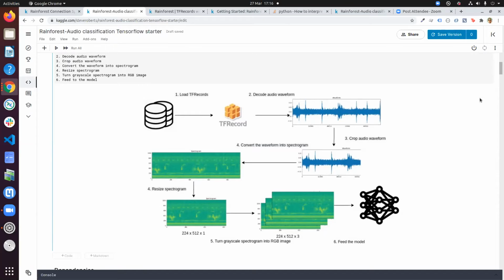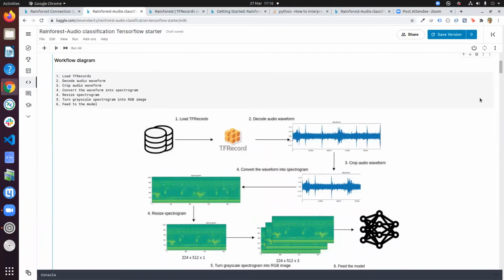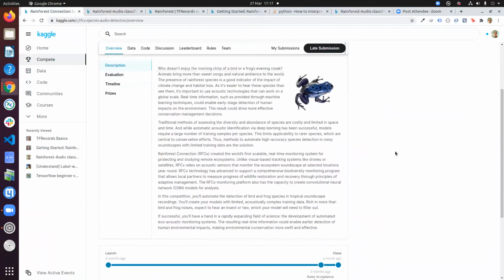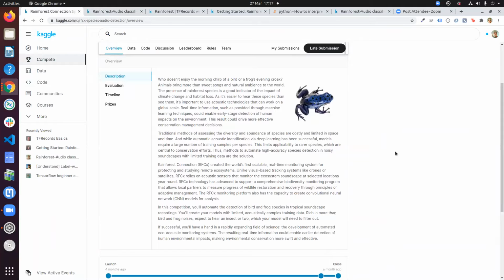So basically with the rainforest competition, you get given a couple of CSV files which describe, well, if I start at the beginning, sorry. Basically you get given a load of audio files, and in the audio files there's 24 different species of bird or frog, the audio sounds of them, and each audio clip may contain one or more of those animals. And you've just got to classify which animals exist in the audio clip.